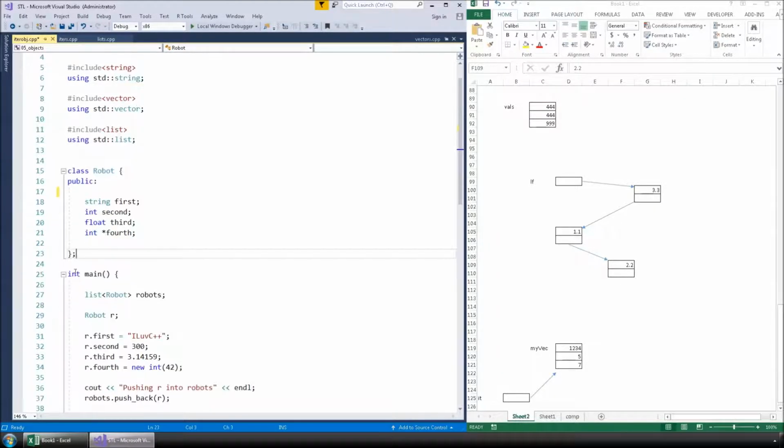So when I go to main, I can create a list of robots, and this should behave the way you would expect, just like a list of integers or a list of strings. This is just going to be the same thing, but with robots.